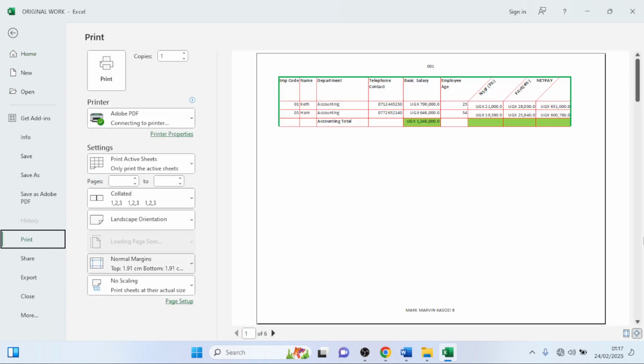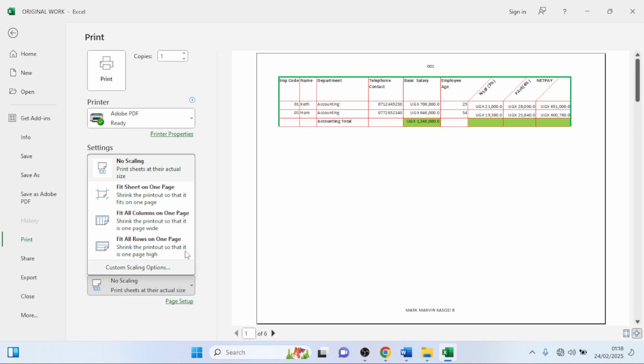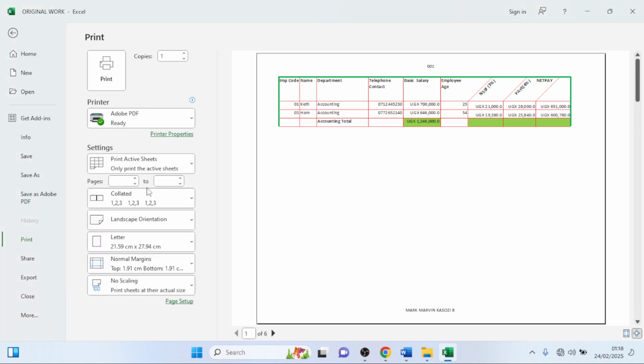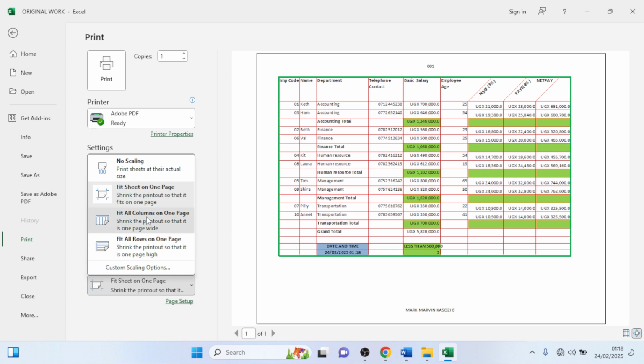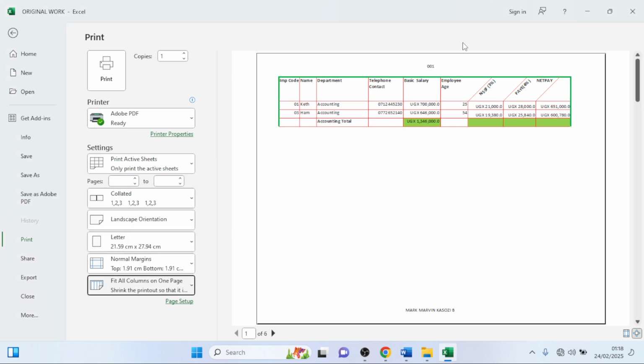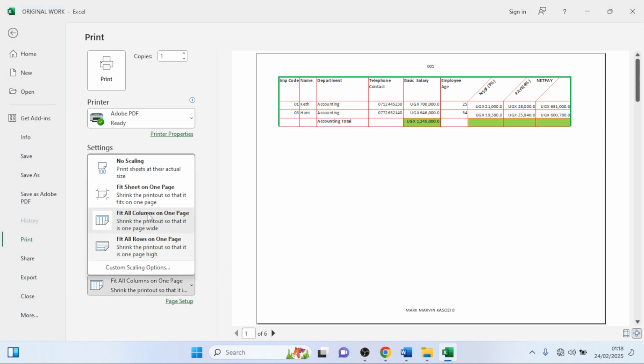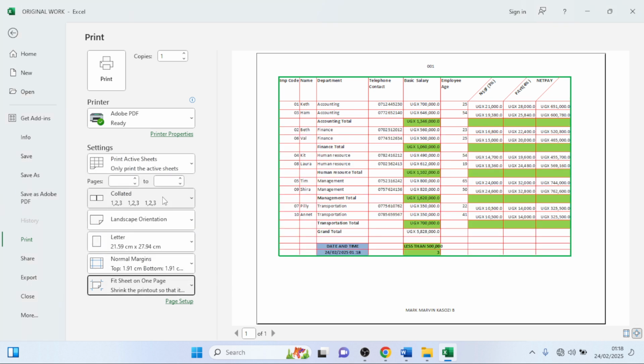In Excel, whenever you're printing, mind what you see in the preview. You can't just print something like this because this is not my work. This is just halfway of my work. So I want to select, instead of no scaling, fit sheet on one page so that my work is viewed on one page. Or I can select fit all columns on one page.